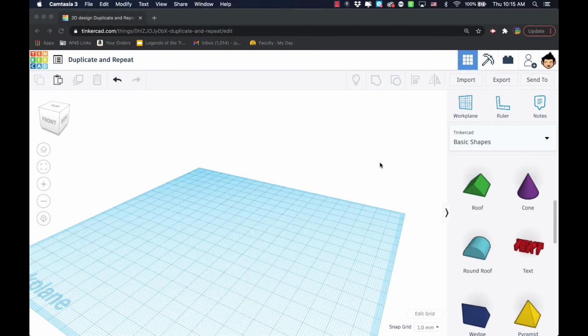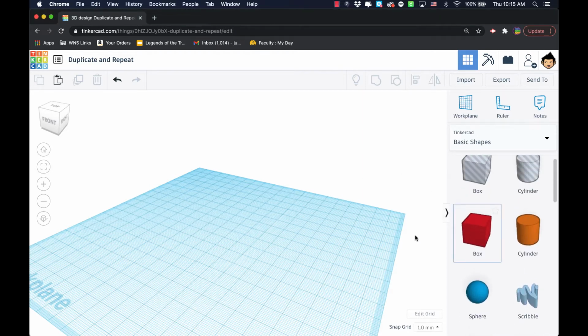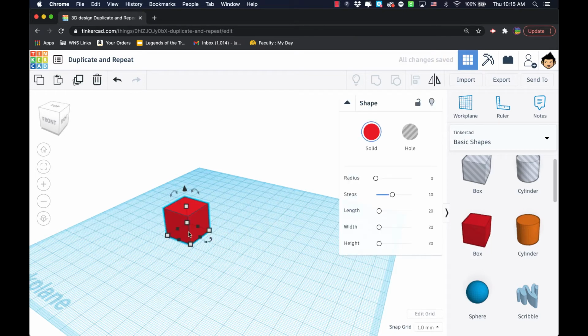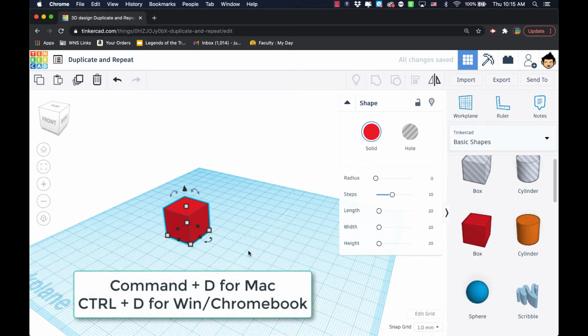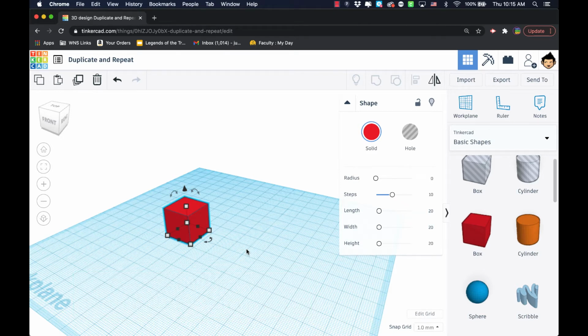So in this video, we're going to talk about the duplicate process. And in earlier videos, you've probably seen from me the use of Command D on the Mac or Control D on Windows or Chromebook to duplicate an object. You could also use this little duplicate button up here. If you click on duplicate, you get a second version of the same object that you've selected, and it sits right on top of the other one.